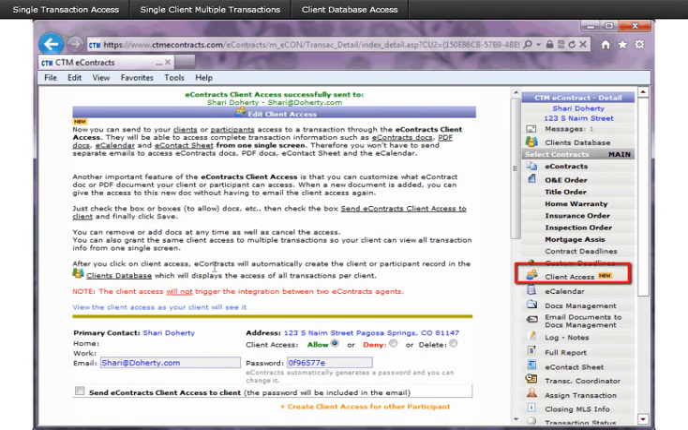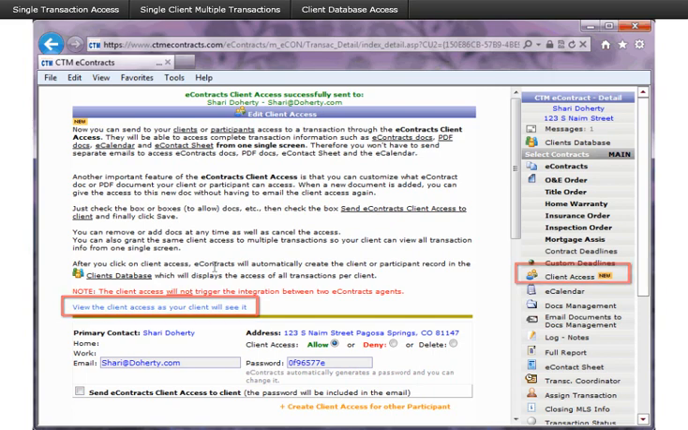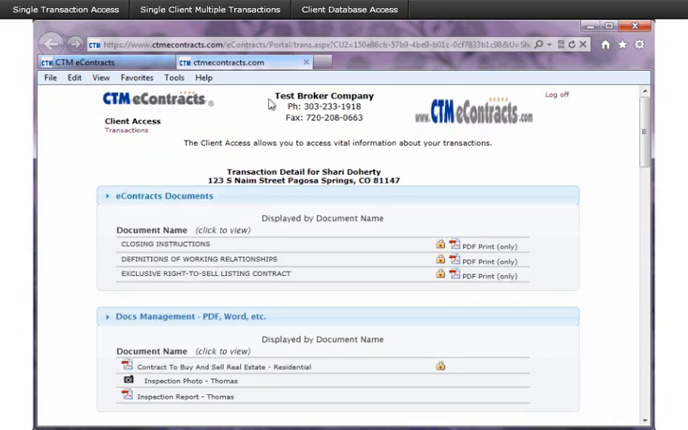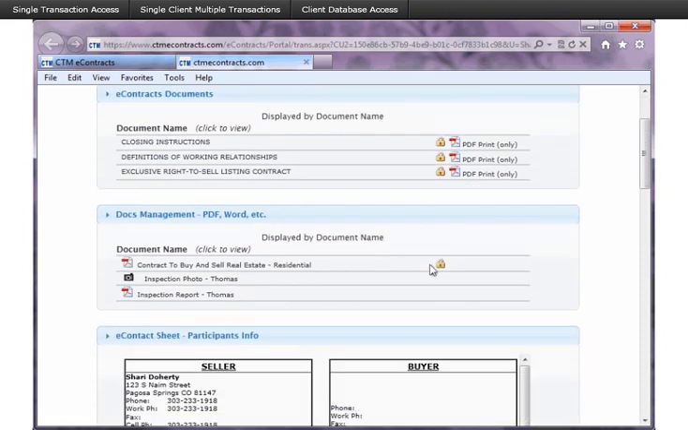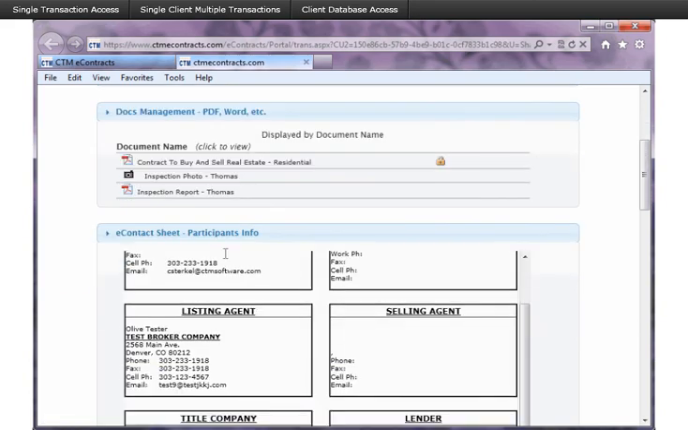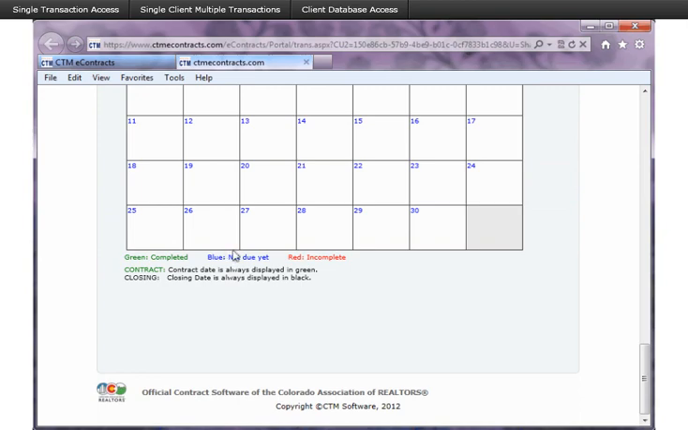Back under Client Access, there's a link just above your primary contact person that you can click on so that you can see what your client will have access to, including your name, your logo, their information and transaction address, the PDF documents of the electronic contracts you've created, the list of documents you've uploaded into Docs Management, the contact sheet of transaction participants, plus a 2-month calendar showing them deadline dates or activities uploaded into their e-calendar. Again, this is the view your client will see.